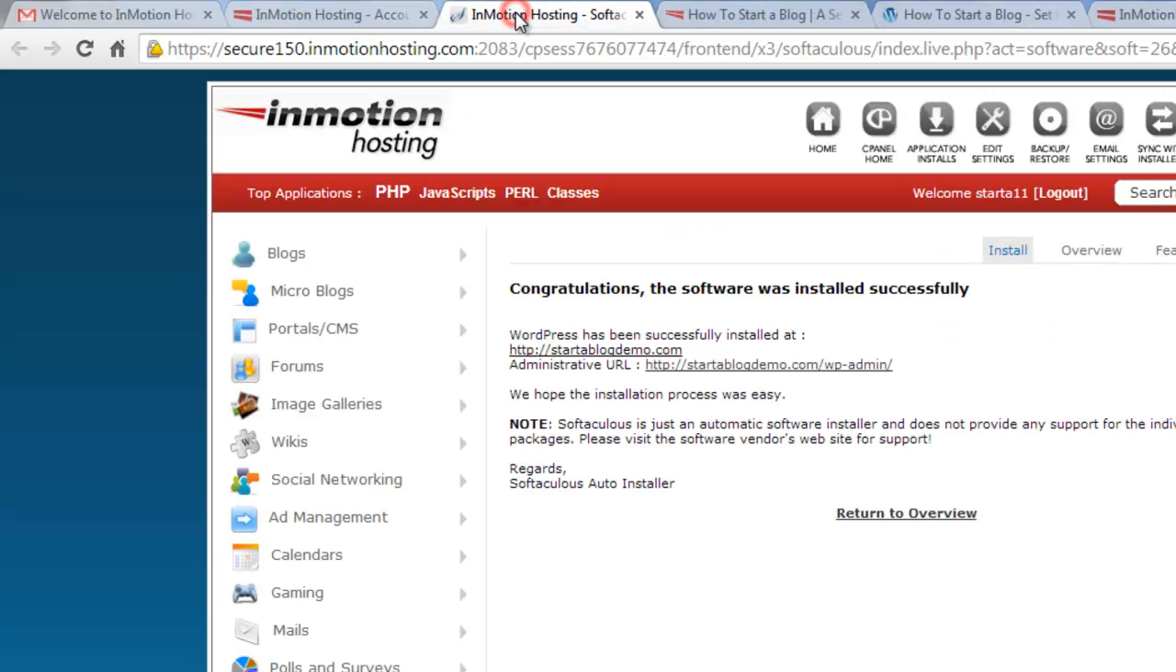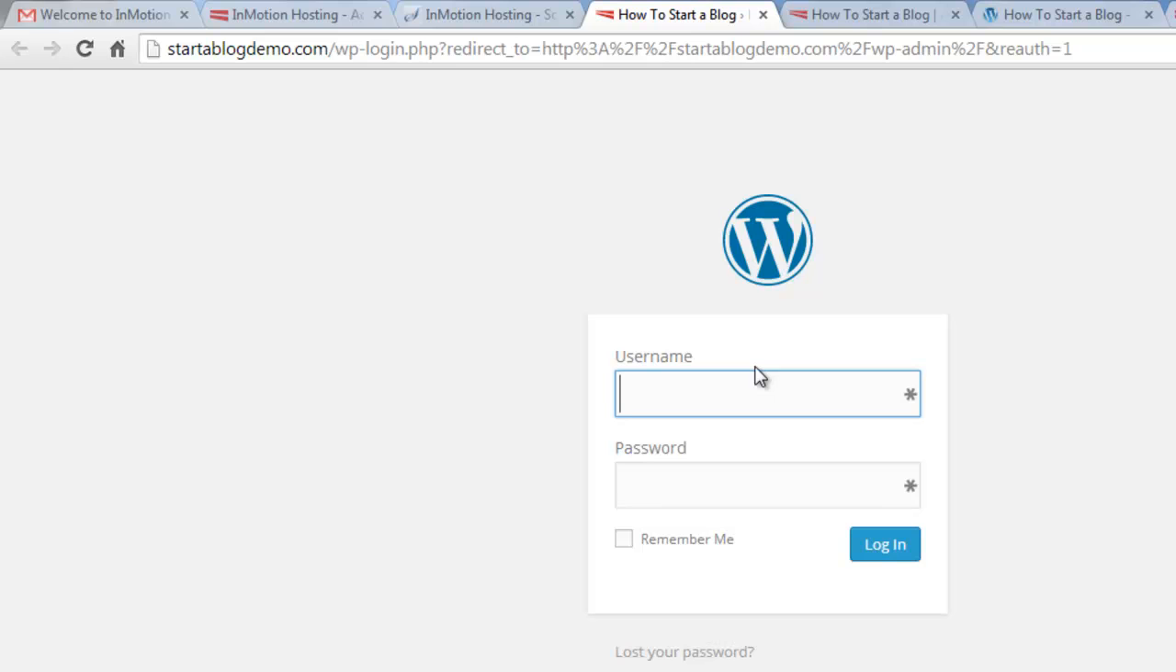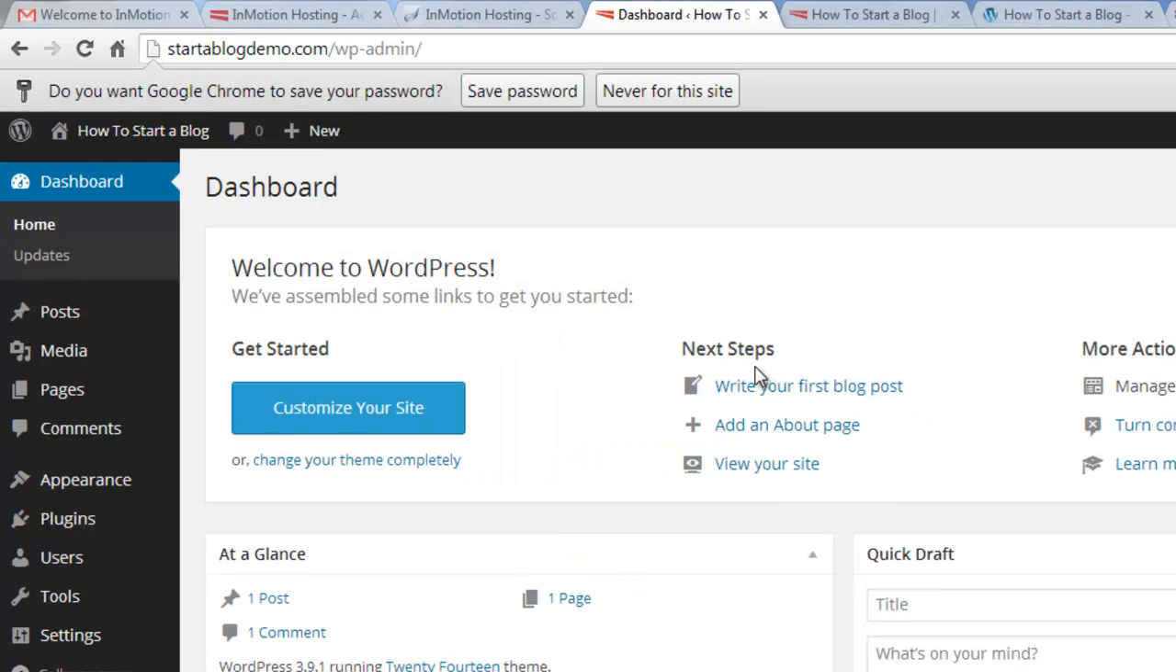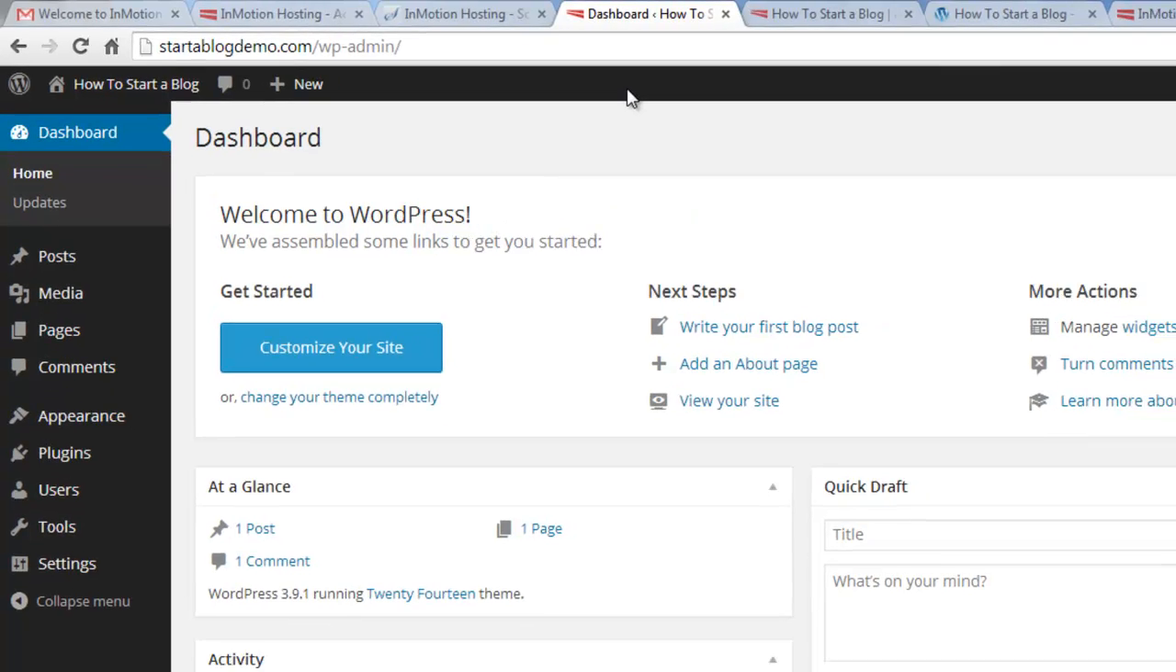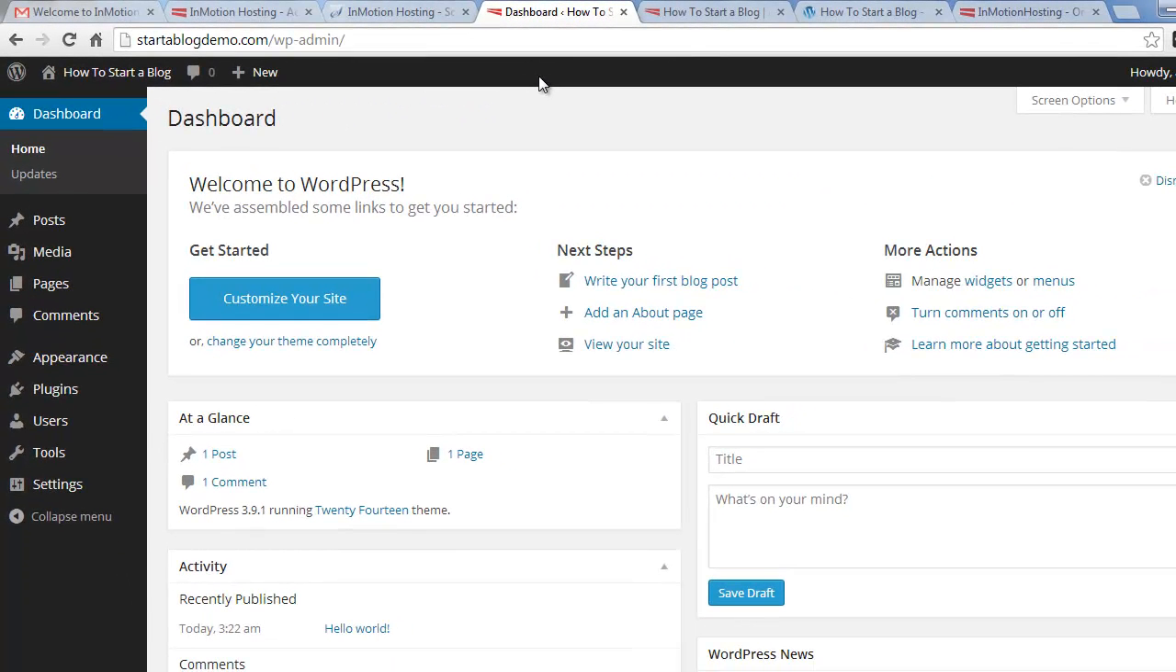So I'm actually going to log into the administrative URL really quick just to show you what that looks like. So you just enter your username and password. And this is the administrative area. Depending on when you're watching this video, it might look a little bit different because WordPress updates their software pretty regularly. So this is version 3.1.9 running the 2014 theme, but we can change that theme, and I'll show you how to do that in the next video.